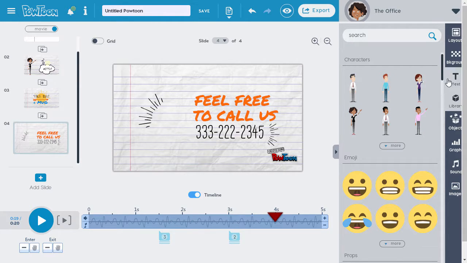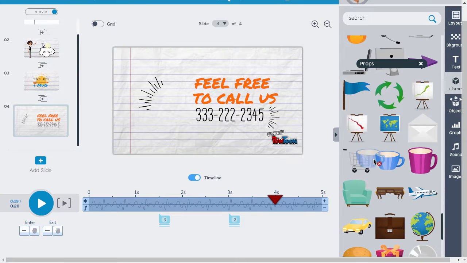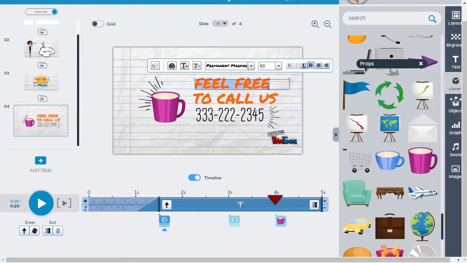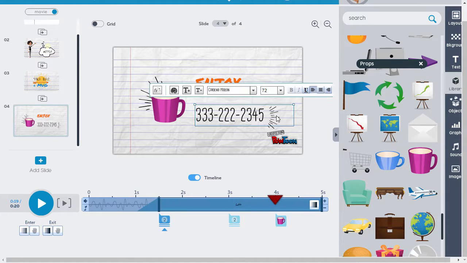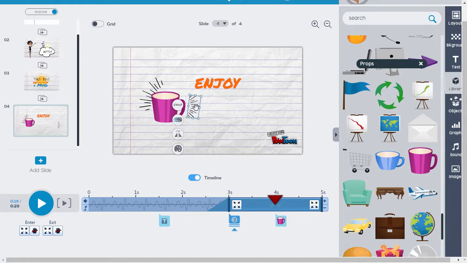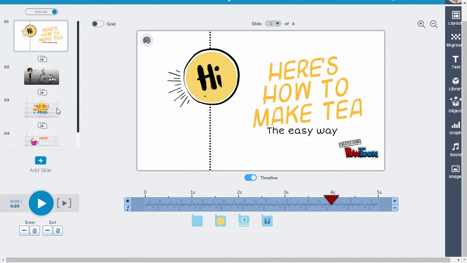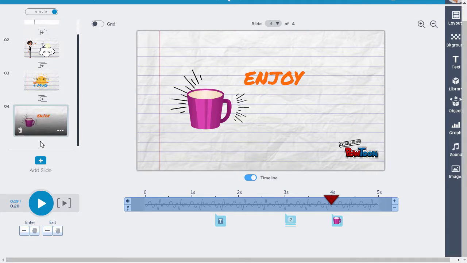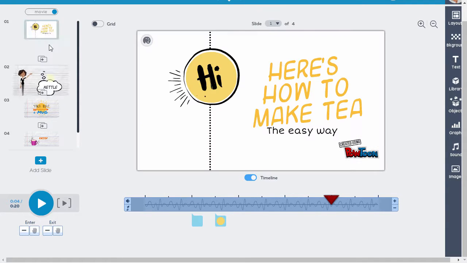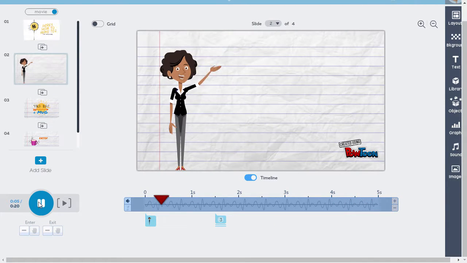I'm going to see if somewhere in our library we've got a symbol for tea, and here we have our mug, just drag that in, and then I'm going to just put in here "enjoy," delete that, move that over here. So I've got here my presentation comprising of different sequences, different templates, and then I've changed some of the objects, changed the text, added some extra objects on, and now we can actually play it through.